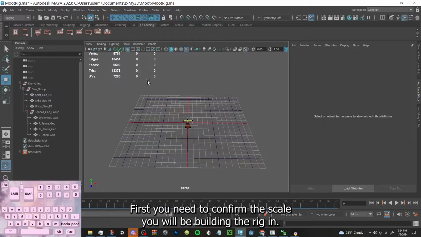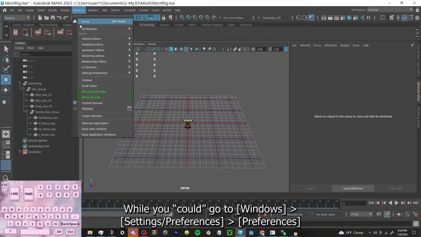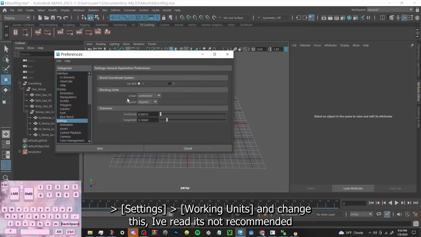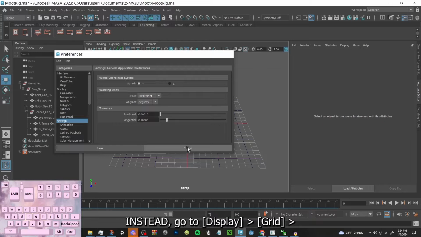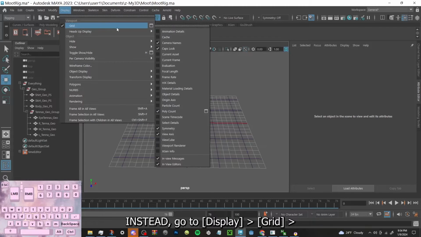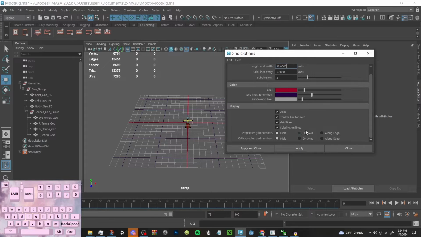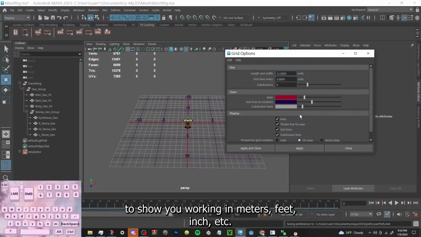First, you need to confirm the scale you will be building the rig in. While you could go to Windows, Settings, Preferences, Settings, Working Units, and change this, I've read it's not recommended because it can cause issues with tools and other things down the road. Best to keep it default, centimeters. Instead, go to Display, Grid, the Grid option box right here to the right, and under Size. This is where you can change the size of the grid to show you working in meters, feet, inches, etc.